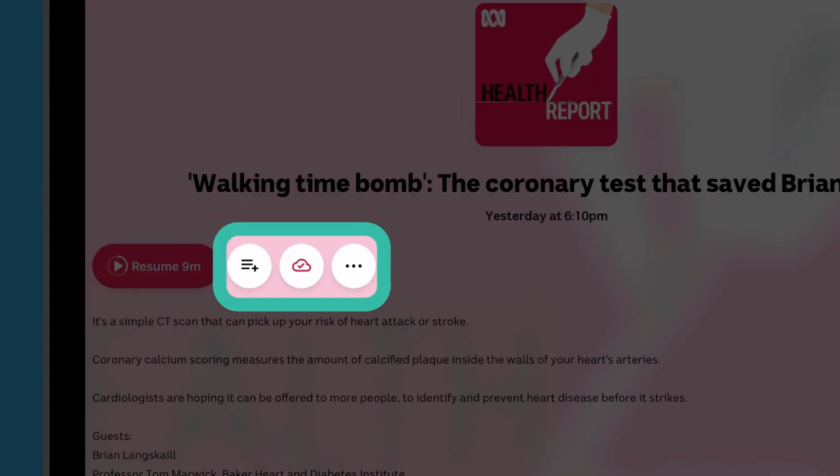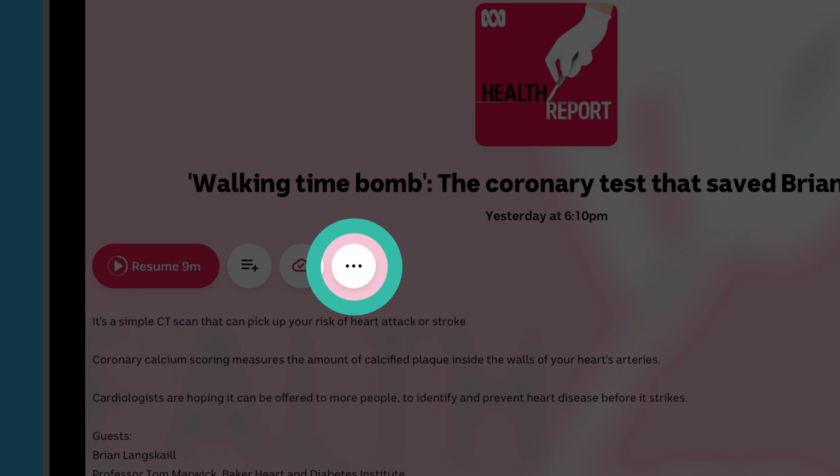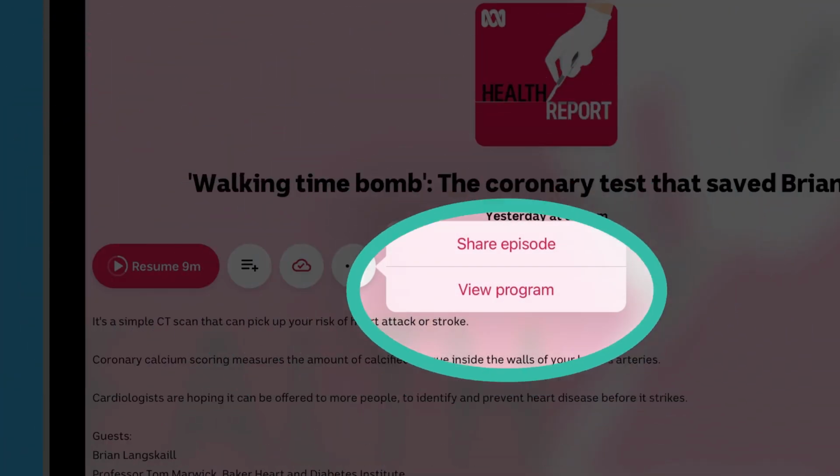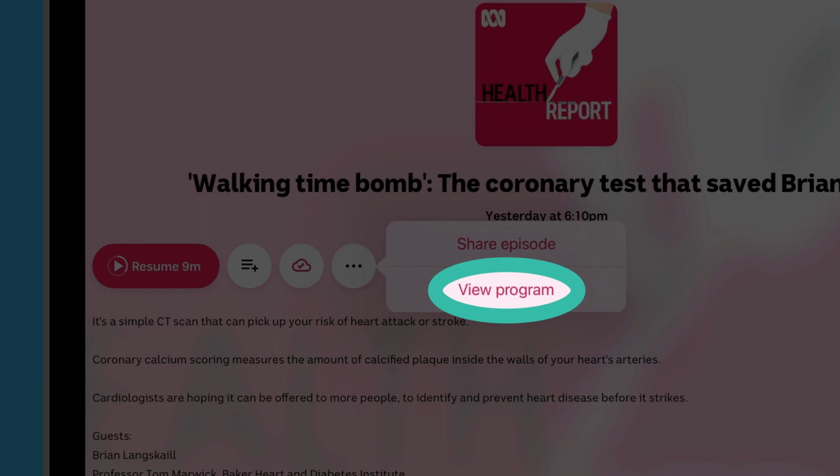You'll see some buttons above the show notes. Tap the last button that looks like 3 horizontal dots in a white circle. Some options will pop up. Tap View Program to go to the main screen for the podcast.